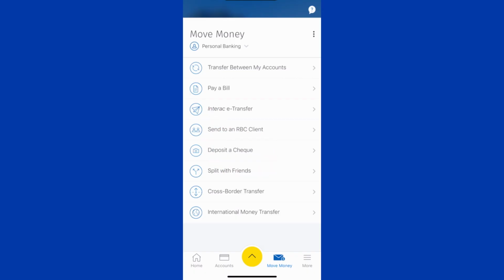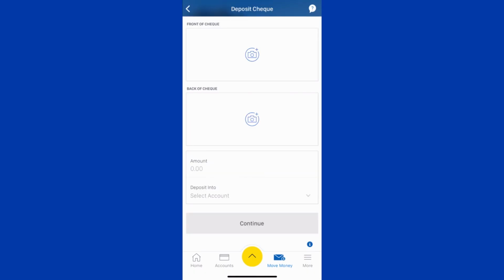Once I'm on that page, everything is pretty straightforward. I take a photo of the front of the check, then the back of the check, enter the amount, and choose the account I want the money deposited into. After that, I just tap Continue and follow the prompts to complete the deposit.